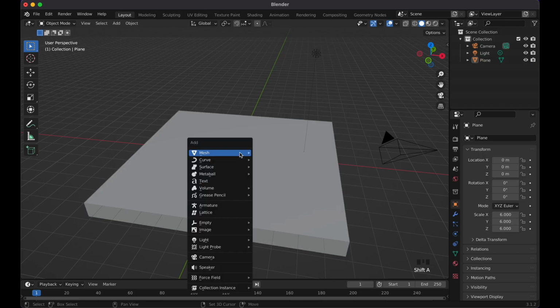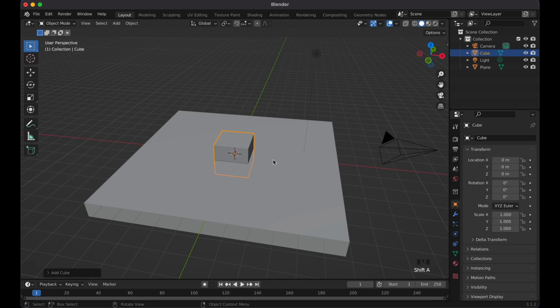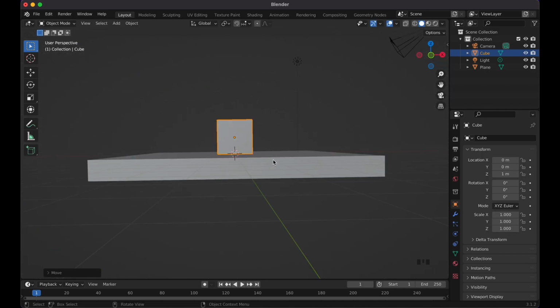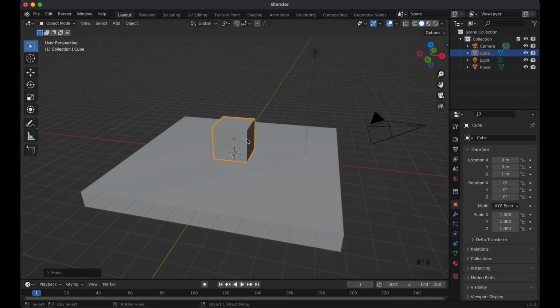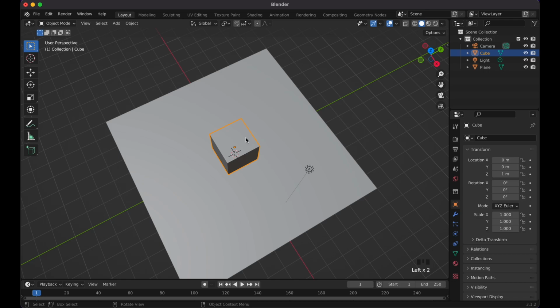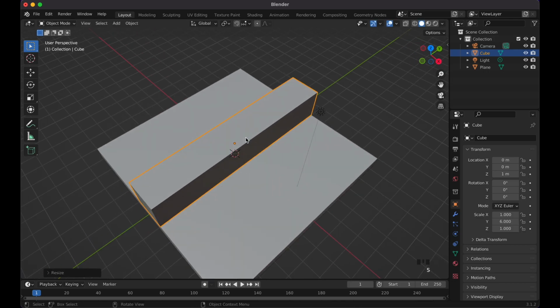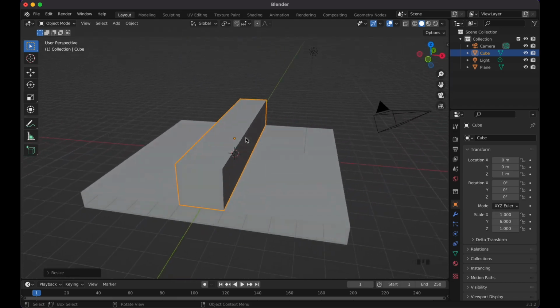can just Shift A, add a cube, G, Z, 1, and look at that, we're right on top of that. And now we can scale this thing. So I think this is, let me see, what is that, 6? If I do scale Y 6, look at that, perfect.